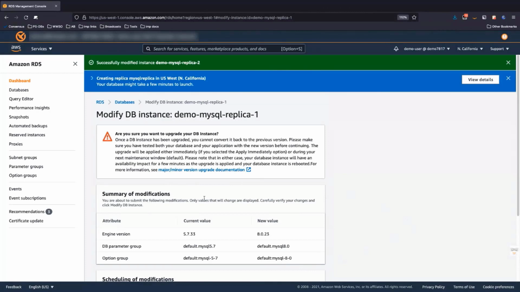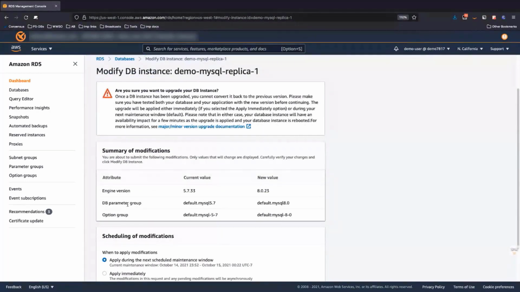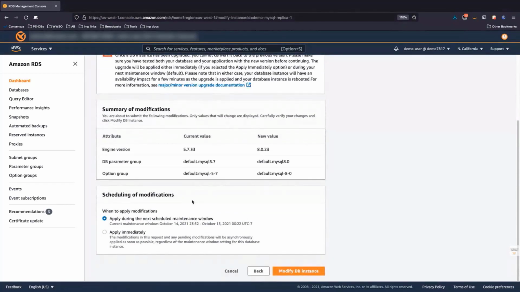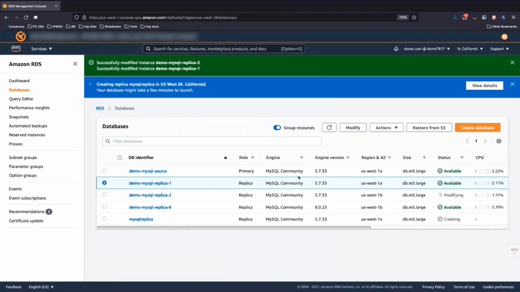In the summary of modifications, we notice that the DB parameter groups and option groups are changed to the new value, which is so that it can support MySQL 8.0. If you have custom parameters or options, please create new custom parameter group and add them explicitly in the modify page. In the scheduling of modifications, choose apply immediately and click on modify DB instance. Upgrading of the database may take some time.